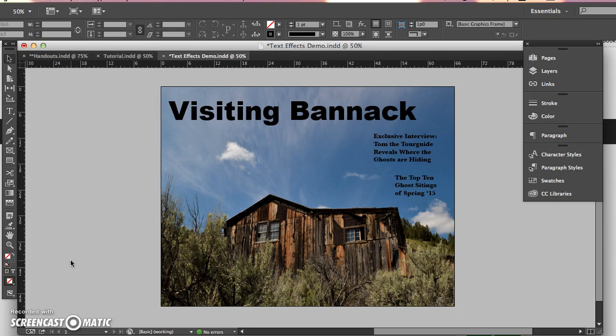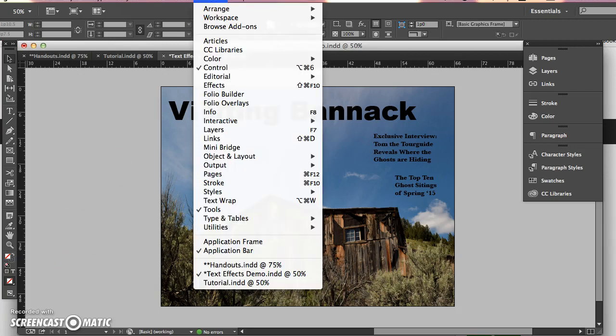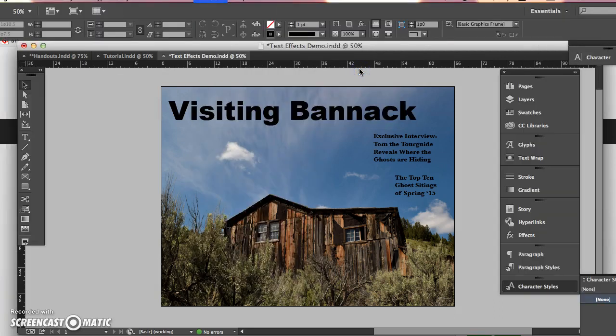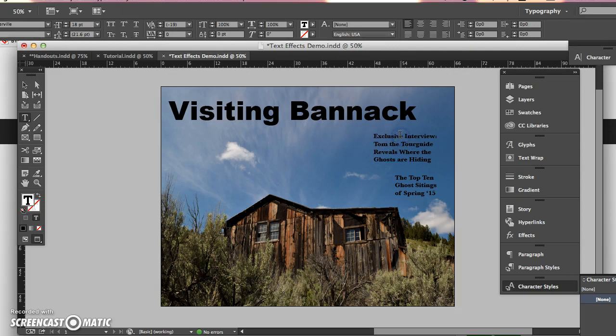So first thing to do when we're working with text, it's best to change our workspace, because usually you'll find if you go to Window up at the top and then Workspace that we're on Essentials. We're going to work with typography though. So go ahead and click that and you'll see that it'll change your workspace. So first thing we're going to do is add an underline to this text.